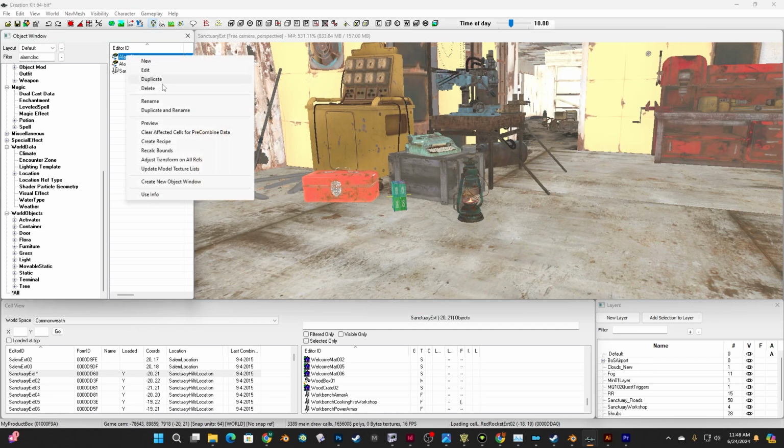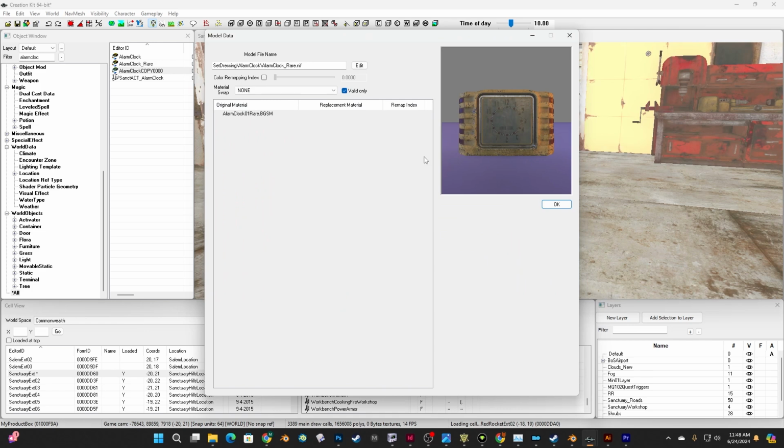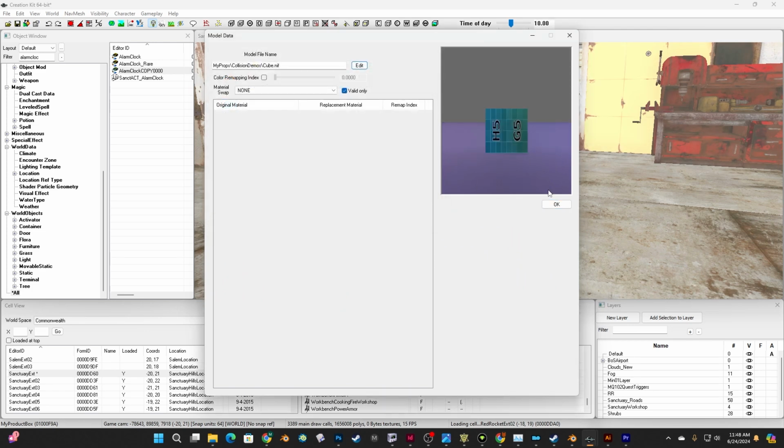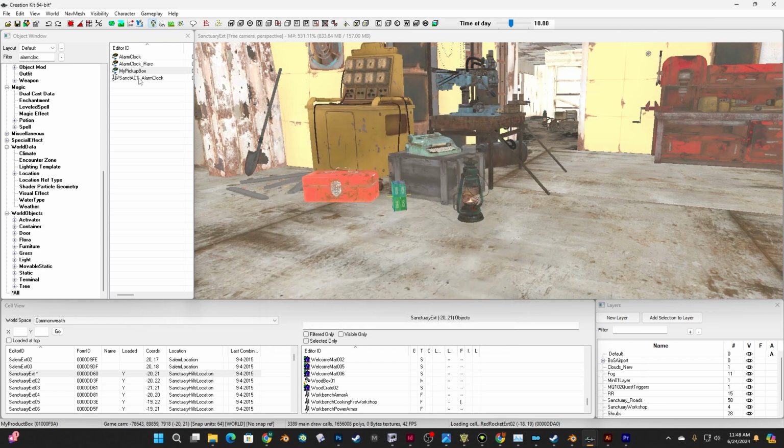Let's go ahead and right click it and duplicate. I'll go ahead and rename it. So this will be my pickup box, and I don't want any spaces. Pickup box. And then the name will be my pickup box. And then I need to change the model. So let's go ahead and click edit a couple times. Grab our model. Looks about right. And we're not creating a new form because we duplicated. And yes, we're sure.